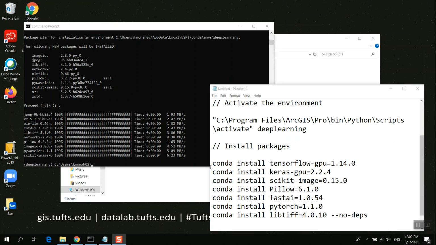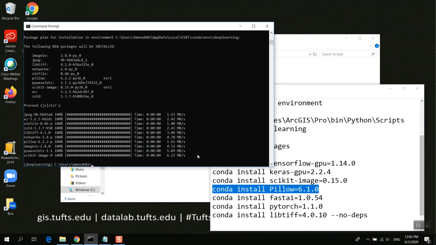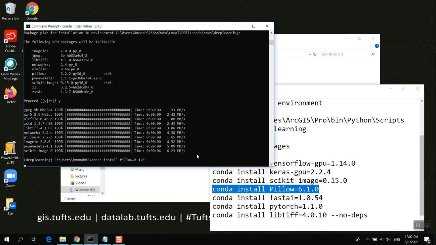All right, we've completed, and now we'll move to the next one. So that last one was scikit-image. I will move to Pillow. Now previously I had mentioned I was worried about the likelihood of a version conflict. So let's see how we're doing here.